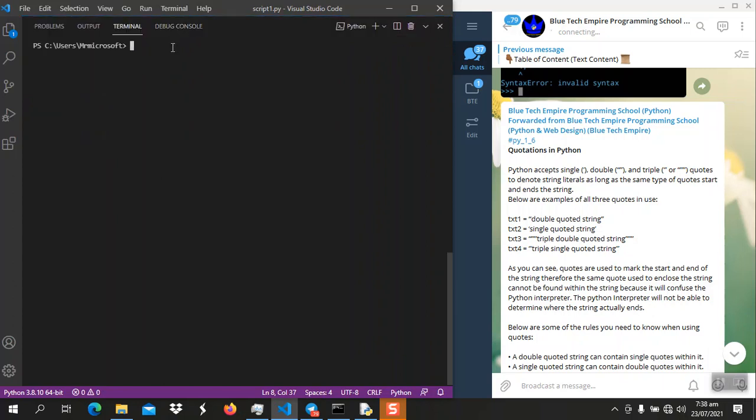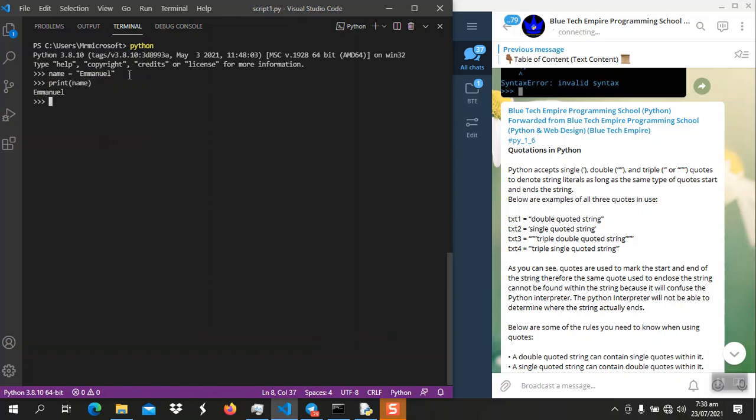So now let me get into Python. All right. So we're in Python right now. So here's an example. I want to create a variable called name equals to Emmanuel. All right. So there is a single quote. I can print name out, and I can also use double quotes. Name equals to Emmanuel. I can also use single quotes for that. So you see it's possible.